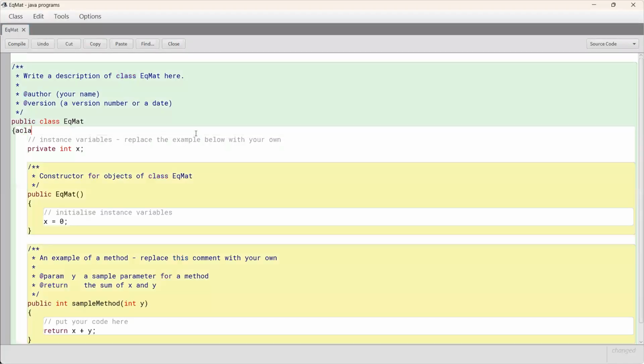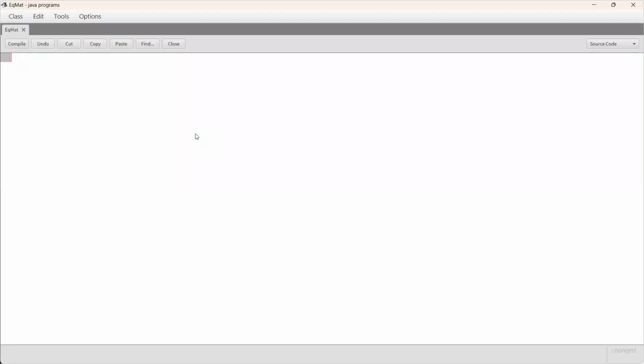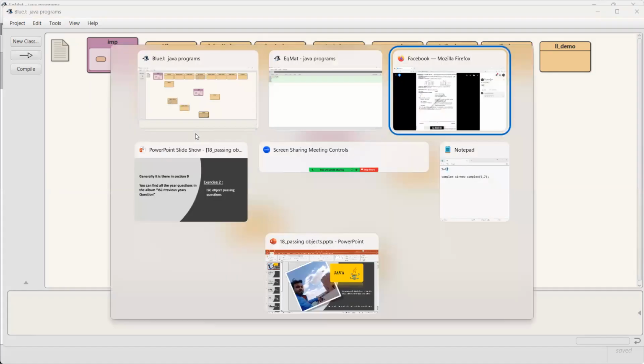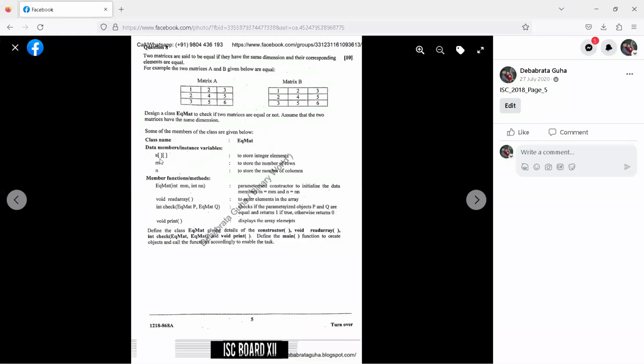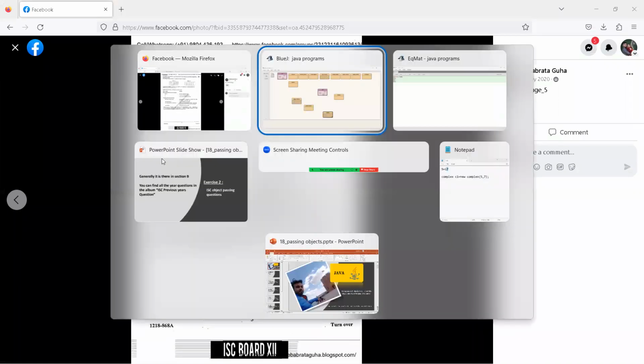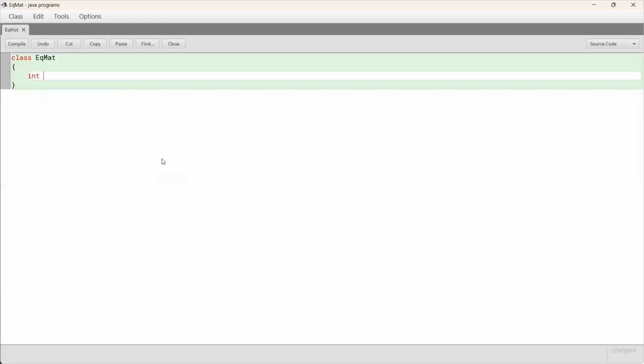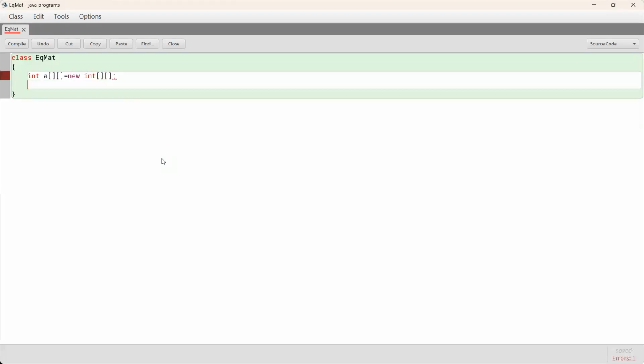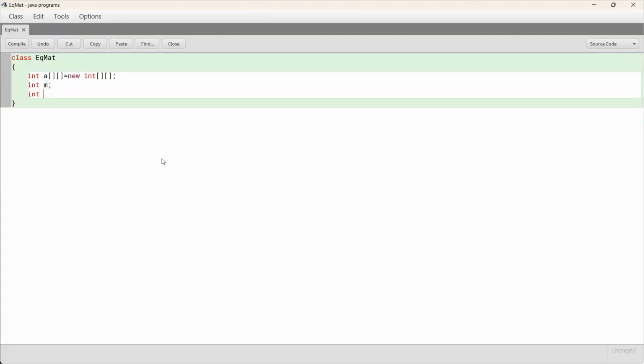So I write class Equimat, whatever they have written, we have to solve that. I don't know the meaning of Equimat as of now. They have said to store integer elements, so they are referring to some matrix. I have not read the full program, trust me. So int A, let me create that, new int. And after that, int M and int N. Okay, fine.